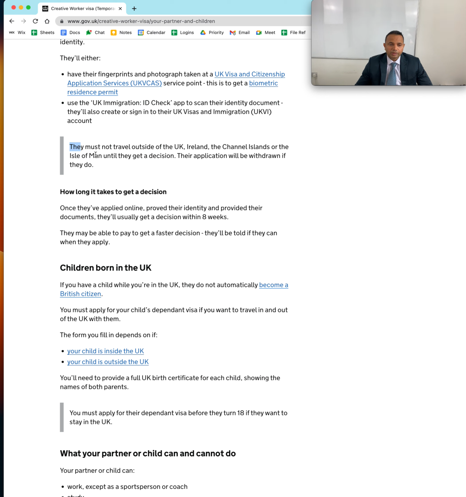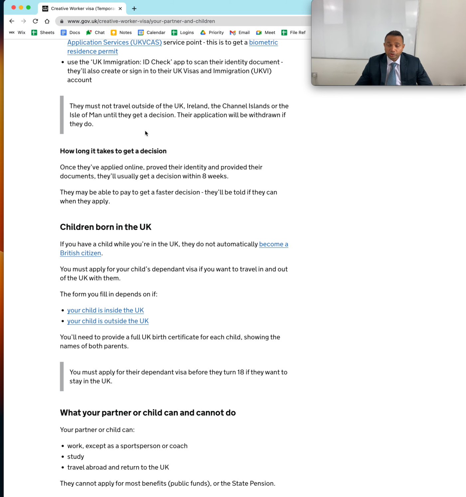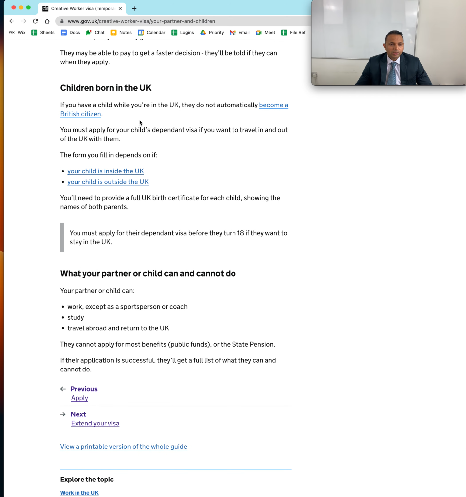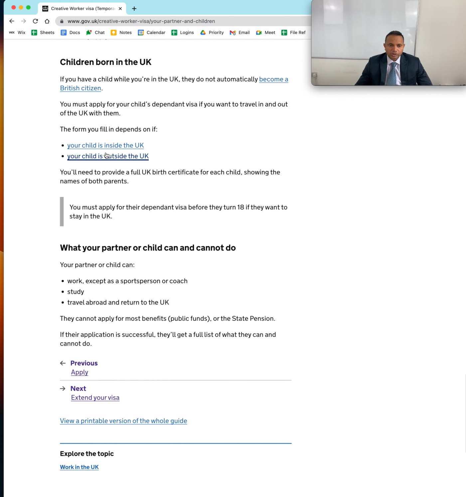This rule applies for any UK visa. If you apply inside the UK, you cannot leave the UK until you get a decision on the application. You may try to submit by super priority if you have those options available, but you cannot travel until you get a decision on the application. Children born in the UK: your child must apply. If the child is born and is inside the UK, you can apply for them.